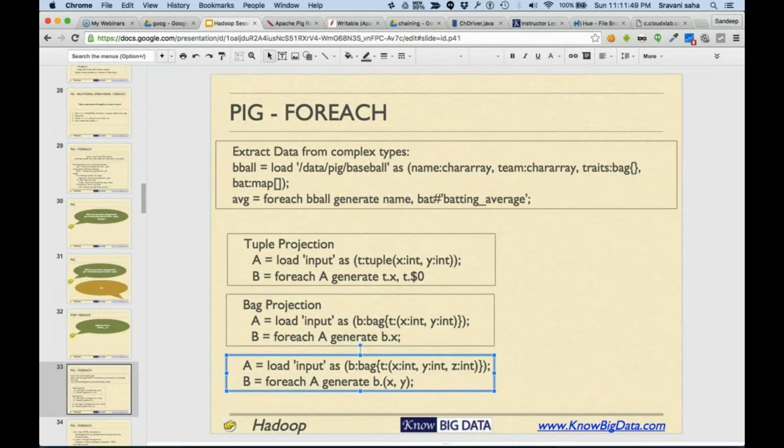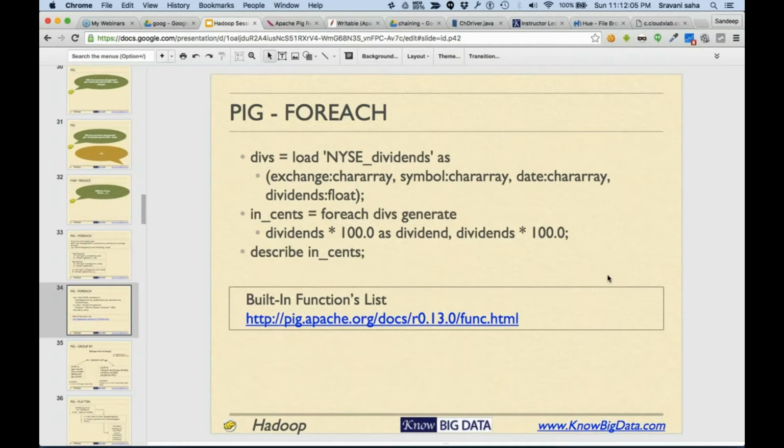Similarly, if you have many columns in a bag, in a tuple, then you could simply say b.x, y. It's a brief way of saying b.x, b.y. So that was a little about projection on the complex fields.